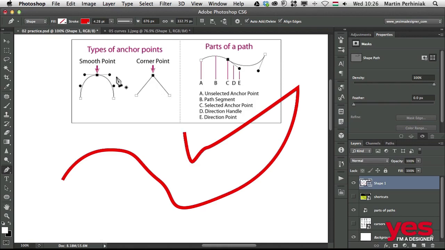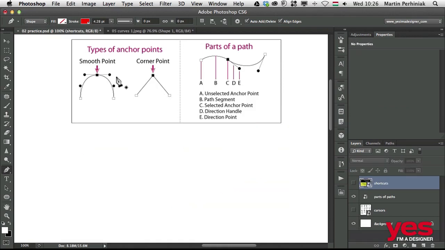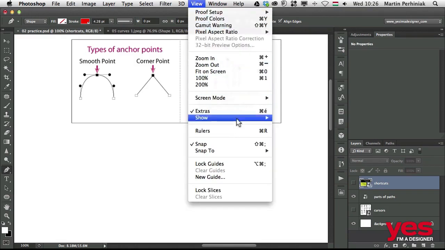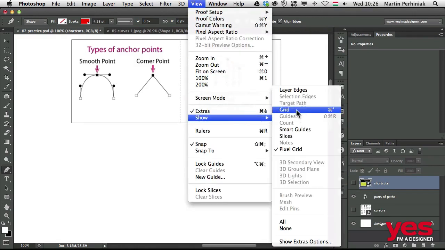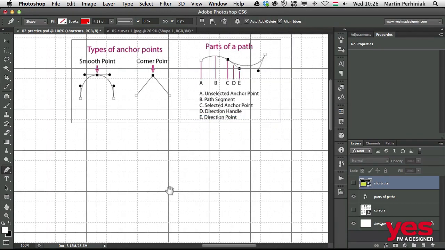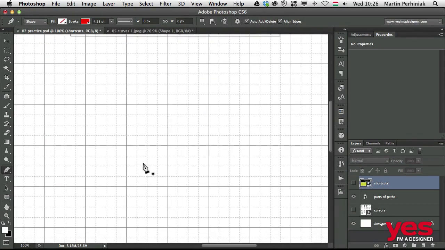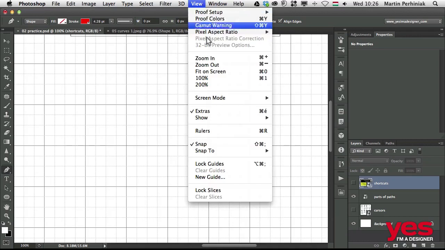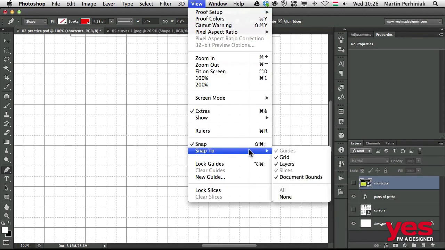And if you still find it very confusing and difficult to draw with the pen tool and creating curves, let me just show you one more help which you can use, and that is under the View menu. Under Show, we have the option called Grid. I'm going to select this one, and with the grid, we actually have an option that can help us a lot by creating curves. You also need to make sure that you have the snap feature turned on and the snap to grid as well turned on.